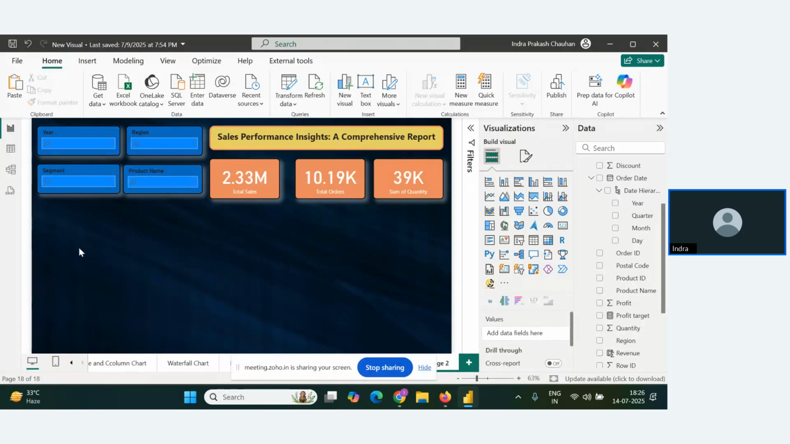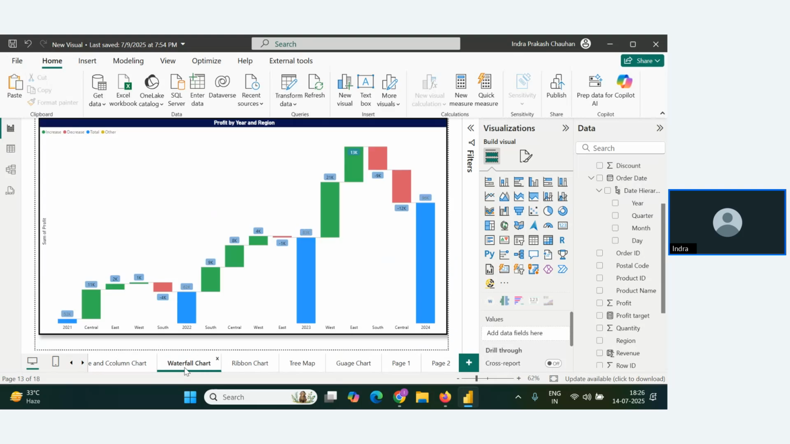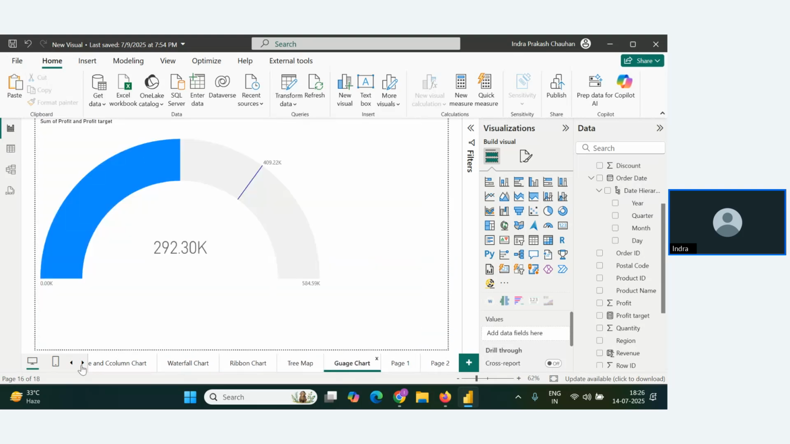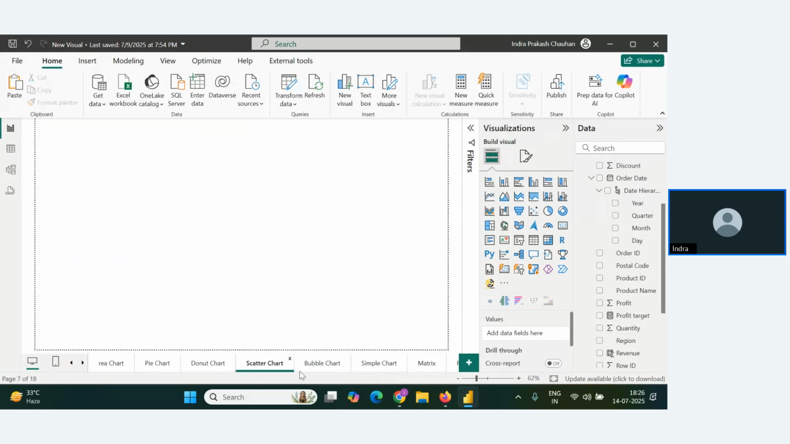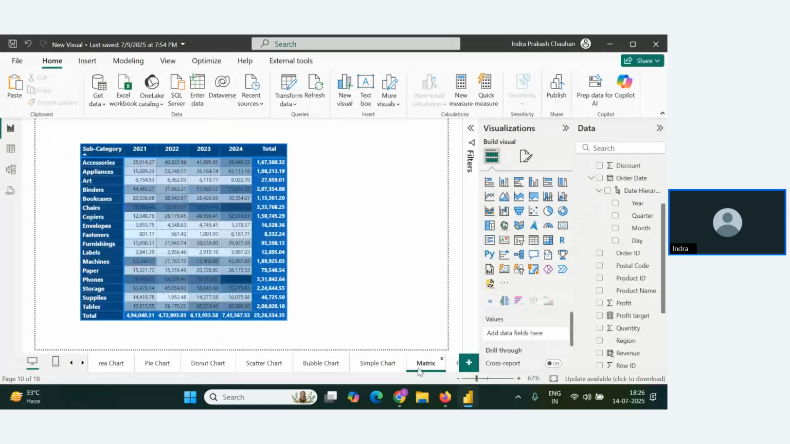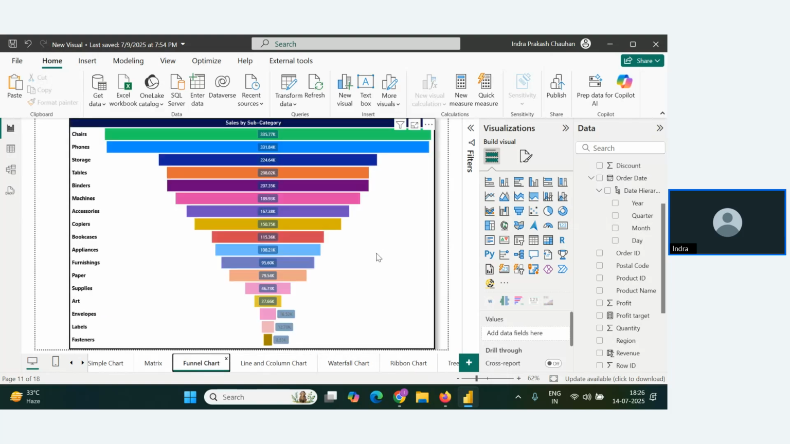Now this place we have here, we can add some visuals. Let's say I want to add the subcategories here. I already have a waterfall chart. Oh, sorry. What we have is a bubble chart, simple chart, matrix, funnel chart. Let's do one thing. Let's take this graph. Let me copy this visual. I'll use this in my report.